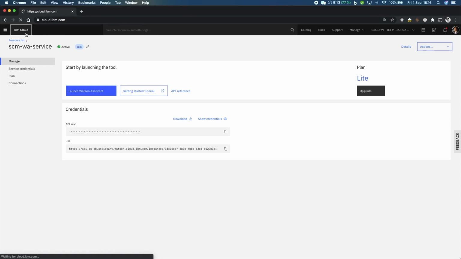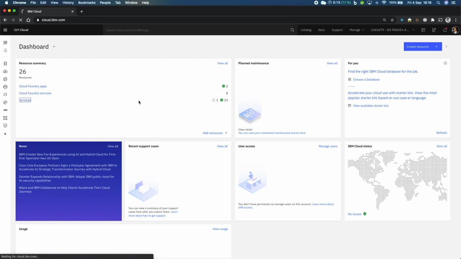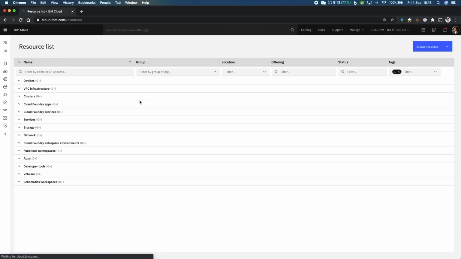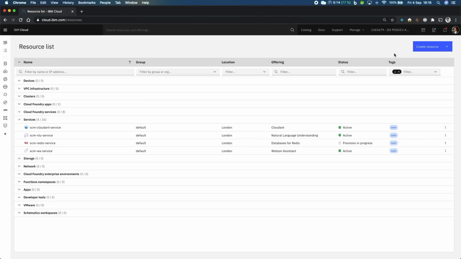Back on the dashboard, click on Services to see the provisioning status of all your created services. Some might still be provisioning, just like Redis here, but that's okay. They might need another minute or so. We'll now build and deploy the application and push it to IBM Cloud. And once that's all done, all the services should be ready to go.